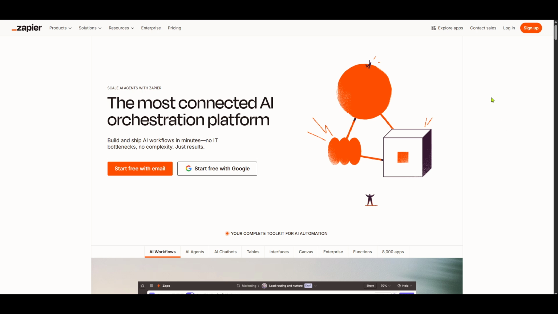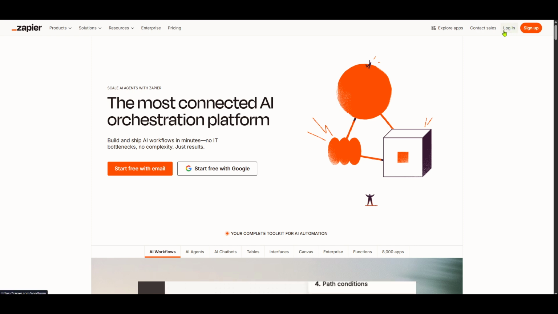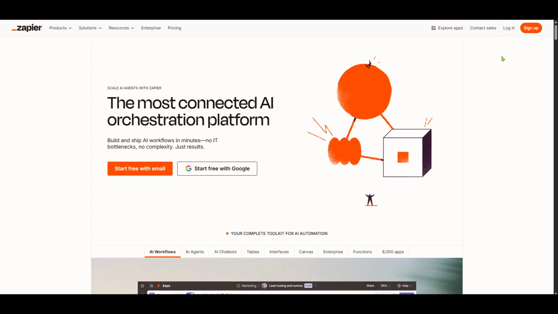First off, you'll want to head over to the Zapier website. Zapier is a powerful tool that allows you to automate various tasks by connecting different applications. It's the backbone of many businesses looking to save time and reduce manual work by automating repetitive tasks. So, open your browser and navigate to Zapier's website.